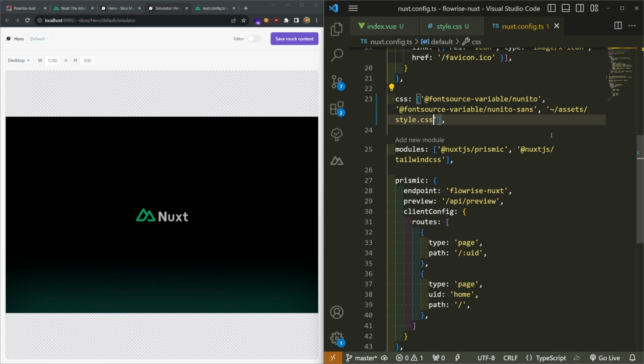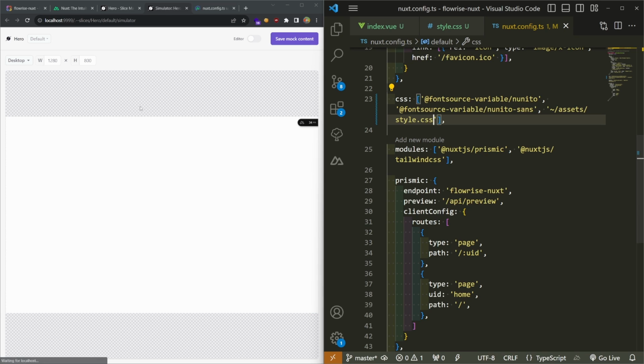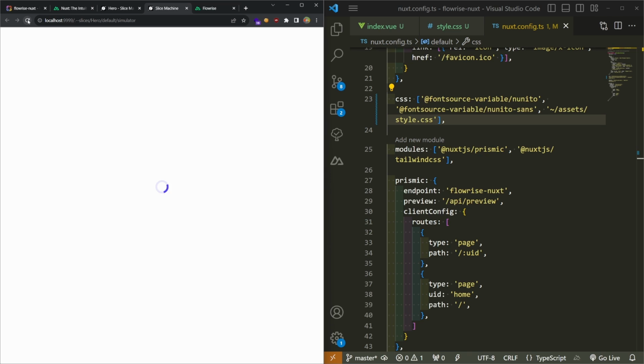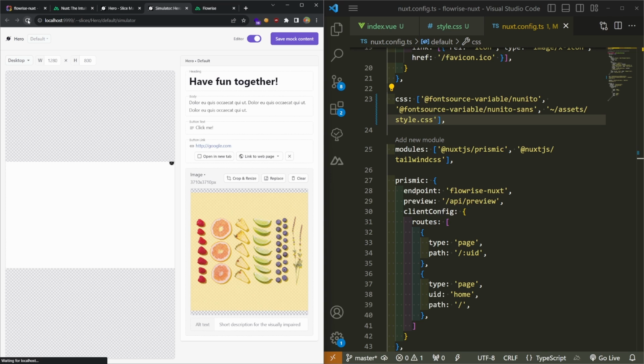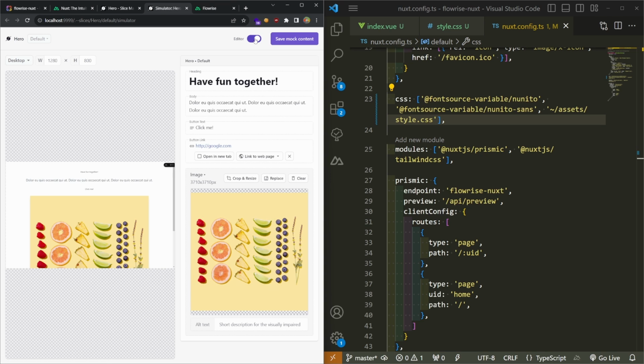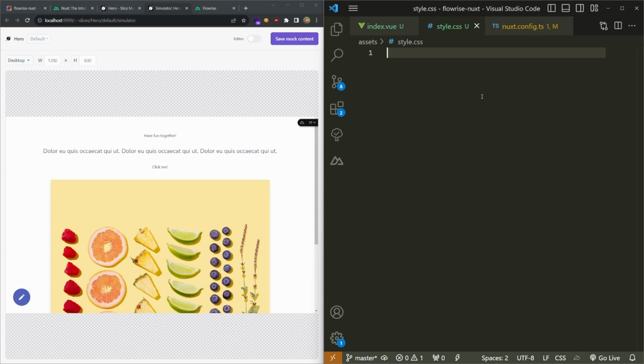Because we updated our config, Nuxt needs to restart. This might break the link with our simulator here, so to resolve the link, just give a refresh to the page. And now we'll see our slice being rendered here again. Cool. Now within our style.css file, we can start adding style to it.